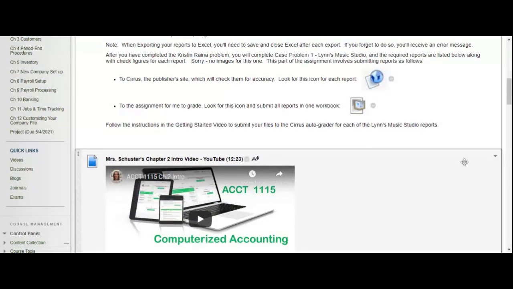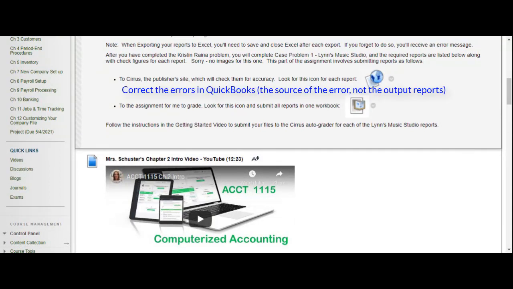You're going to go into Cirrus, which is this, and check your assignment. If there's errors, correct the errors in QuickBooks. Don't correct the errors in your reports. If you correct the errors in the reports, first of all, you won't get credit for the work. Second of all, it'll mess you up going forward because your books are wrong. Just like if you envision doing this for a company and you're giving reports to your boss and you see an error, you wouldn't scratch it out and write the correct number. You'd go back in and correct it at the transaction level.